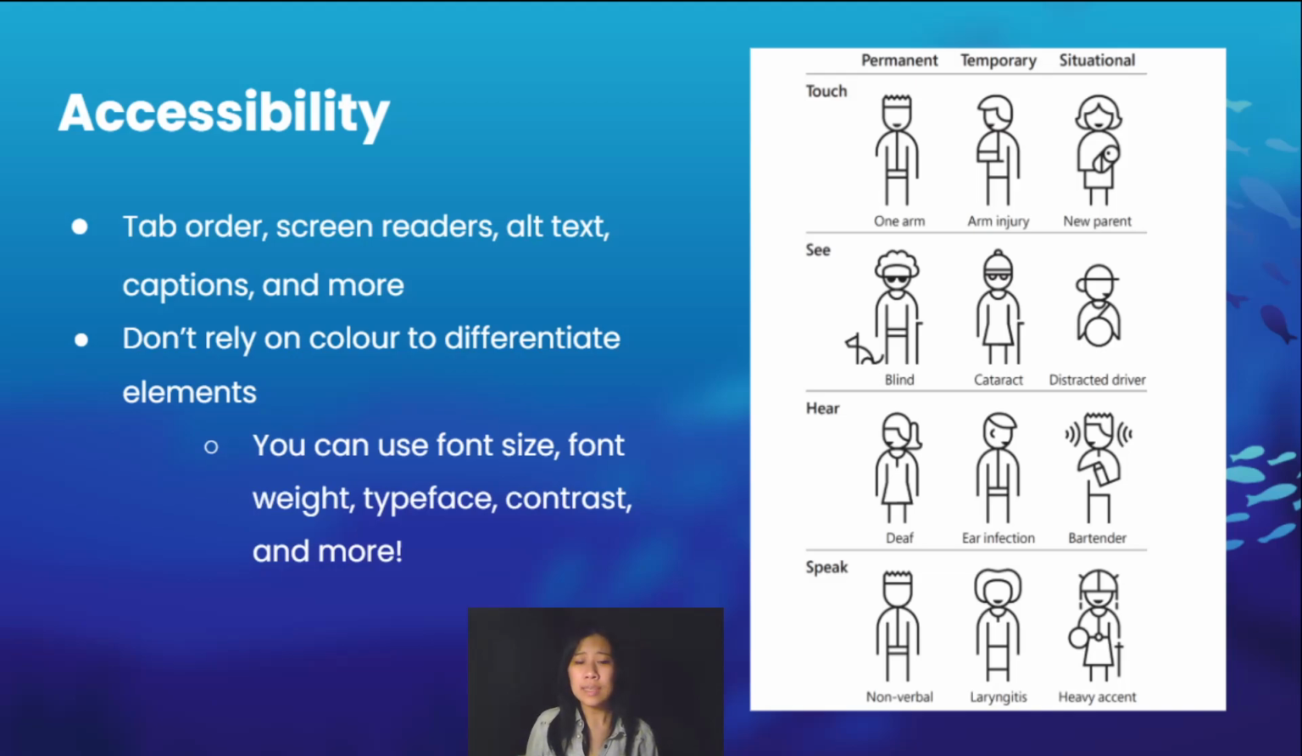So instead of just using color, you might also want to use symbols, like put a very visible X next to that form element. You might also want to make it bolder, so a larger font weight, and you can use font size, font weight, typeface, which is kind of like font, and contrast and many more things to differentiate the things that you want the user to notice. Again, this was not nearly a comprehensive coverage of accessibility elements, so I encourage you to do your own research.